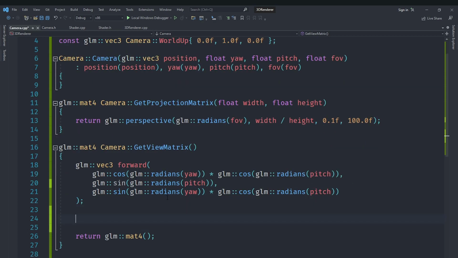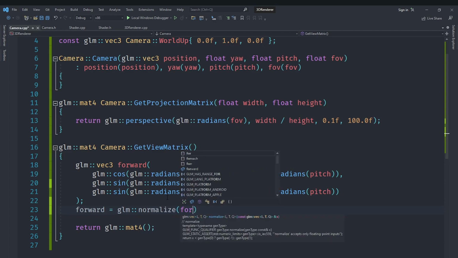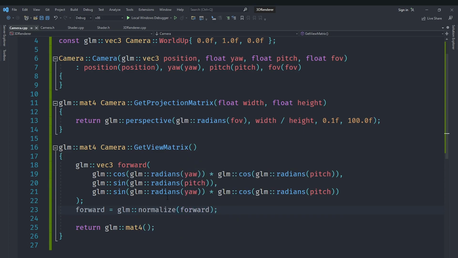For the y and z values, we just do it like this. For the y it will be sine of pitch, and for the z it will be sine of yaw multiplied by cos of pitch. Before we calculate the right vector, we need to normalize the forward vector. Normalizing means that we divide the vector by its length, so that the magnitude of the vector is equal to 1, so it only represents a direction and no actual magnitude.